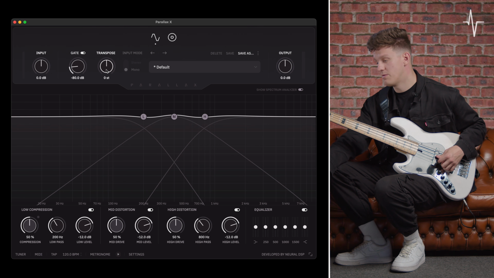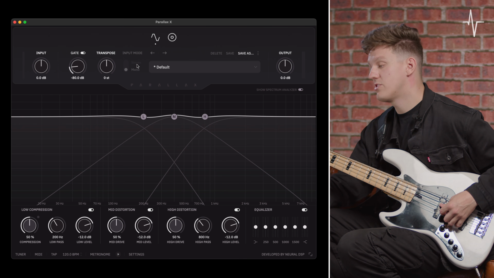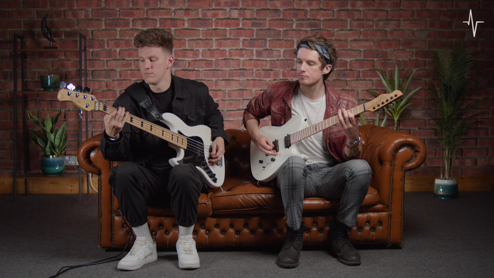Let's reset this and move over to input mode. If you have a stereo input source, you would be able to select this with the toggle switch here. Obviously, I'm using a bass right now, which is sending a mono signal, hence why it's currently grayed out.